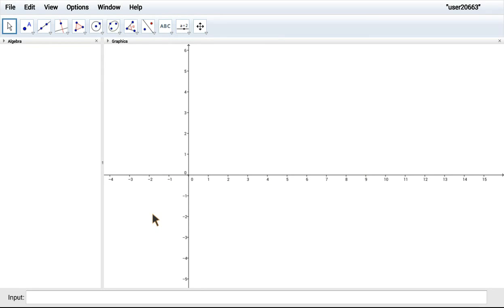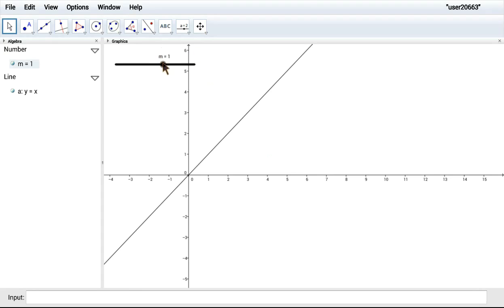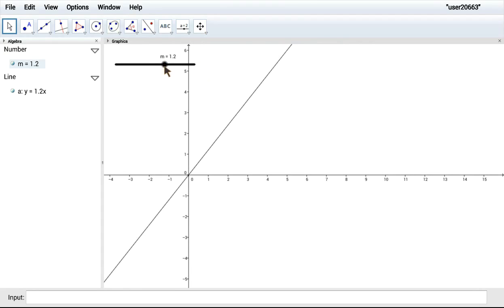So, I want to create three graphical representations of functions here. The first thing I'm going to do is y equals mx, so this is for a straight line. All you've got to know is that you type into this input box at the bottom. This is the critical bit where you start. So type in your function there, y equals mx, hit enter, and it says, do you want to create a slider? The answer is yes, because then I could move the slider and I can see how it works.